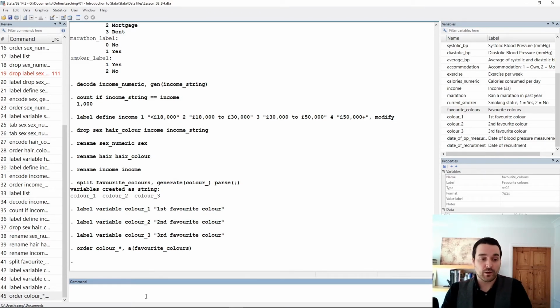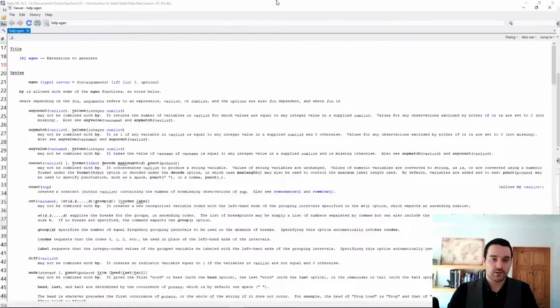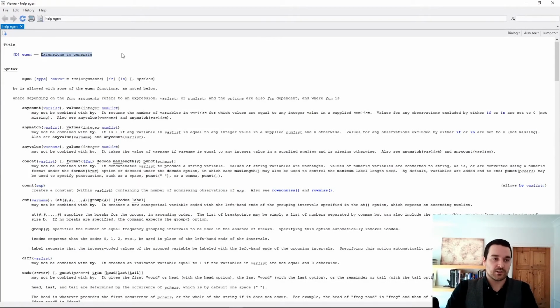Now, the way I was doing this, and it's still useful to know about because it's a slightly different command, is using the egen function ends. So a little bit to unpack. Egen is an extension to the generate command. So egen stands for extension, gen is generate, and this applies additional functionality to the generate command. There's a whole suite of egen functions. It's one command with several functions. There we go, egen, extensions to generate.